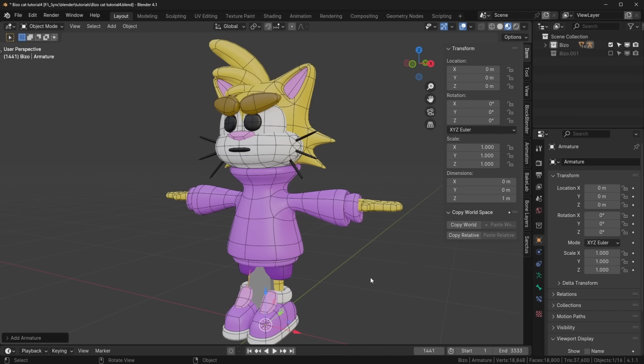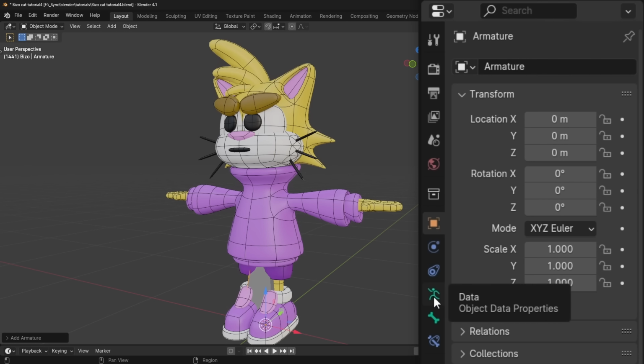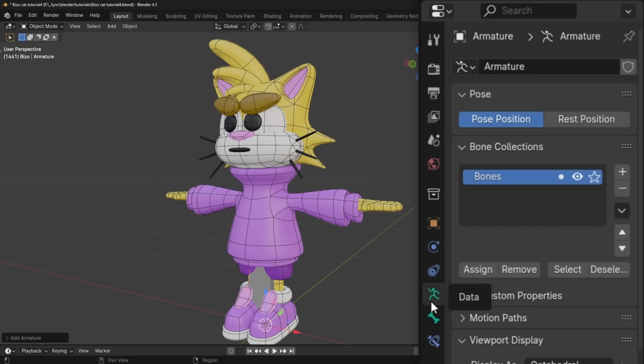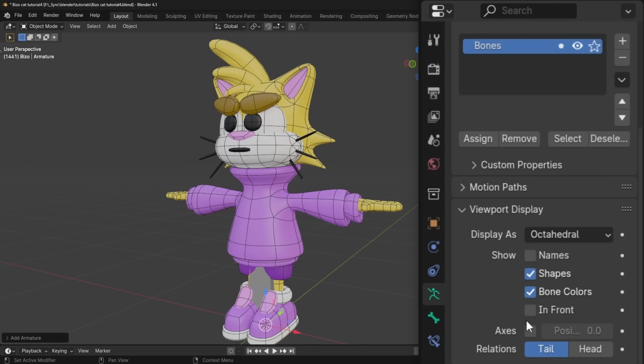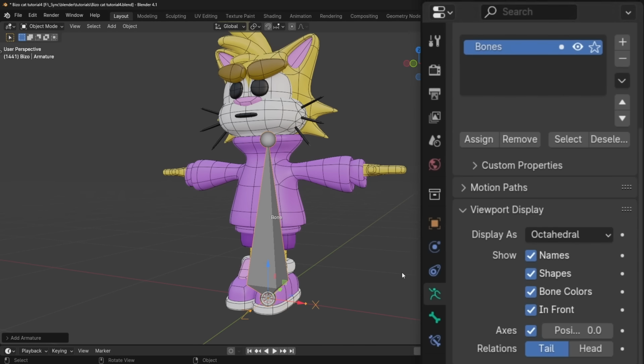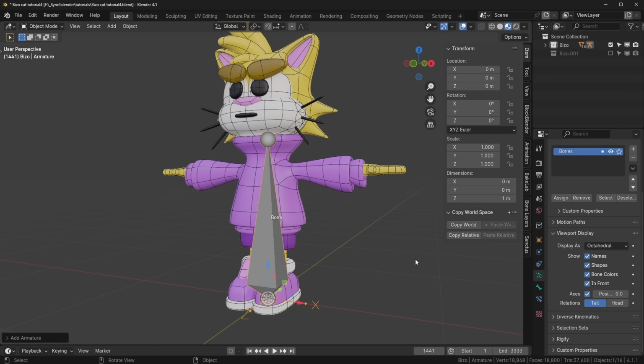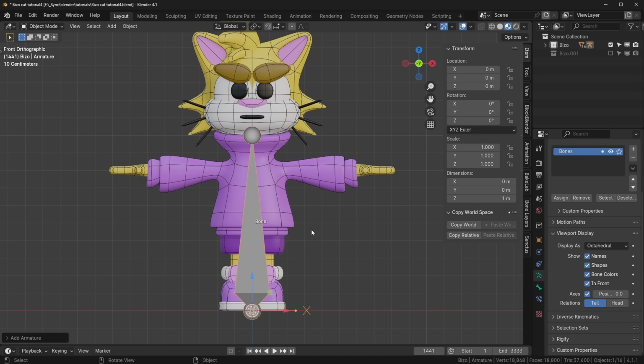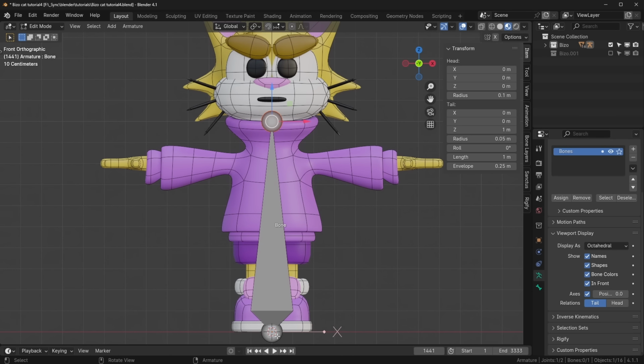Now to see this through the model, we can go to Object Data Properties, the little running person, and you'll only see this if you have the armature selected. So you can click that, go down to Viewport Display and turn on In Front. I'm also going to turn on Names and Axes. This might look a bit cluttered right now, but we can always shut this off later. So let's look from the front, tab into edit mode, and we can start lining things up.